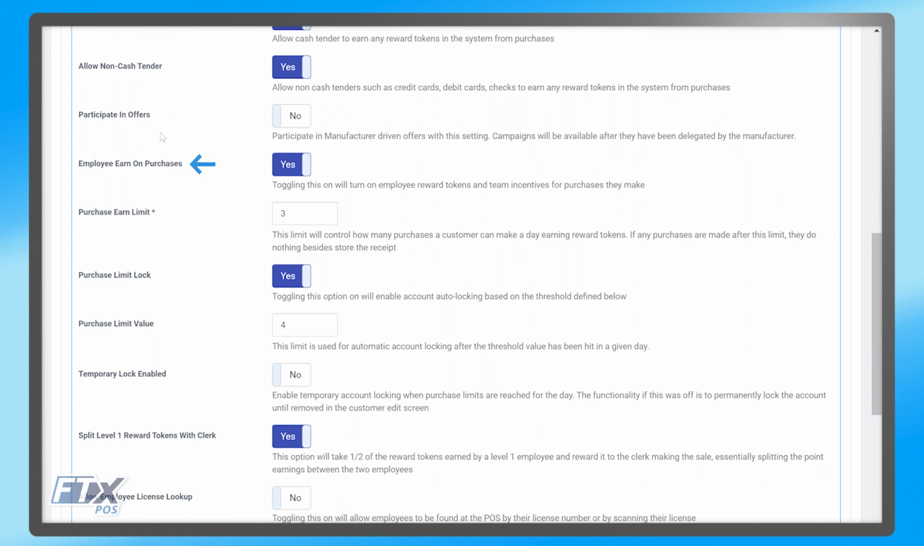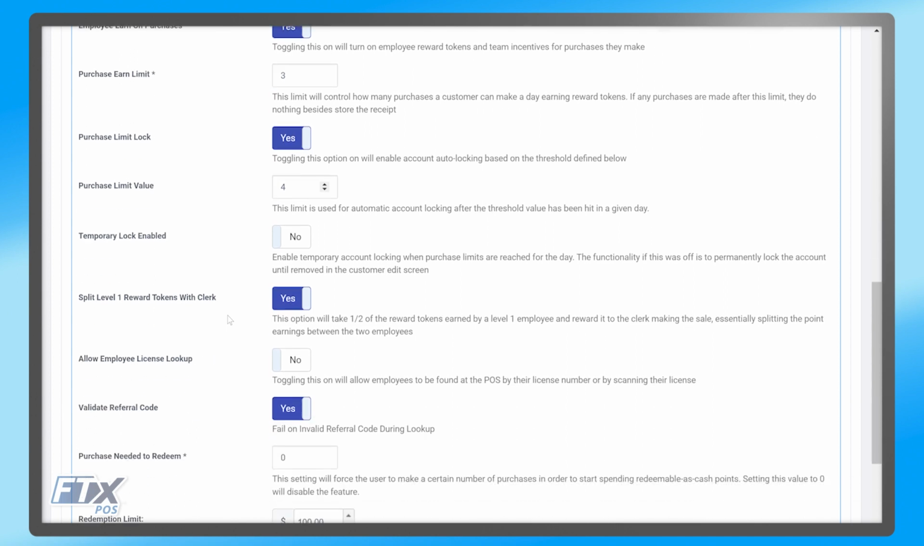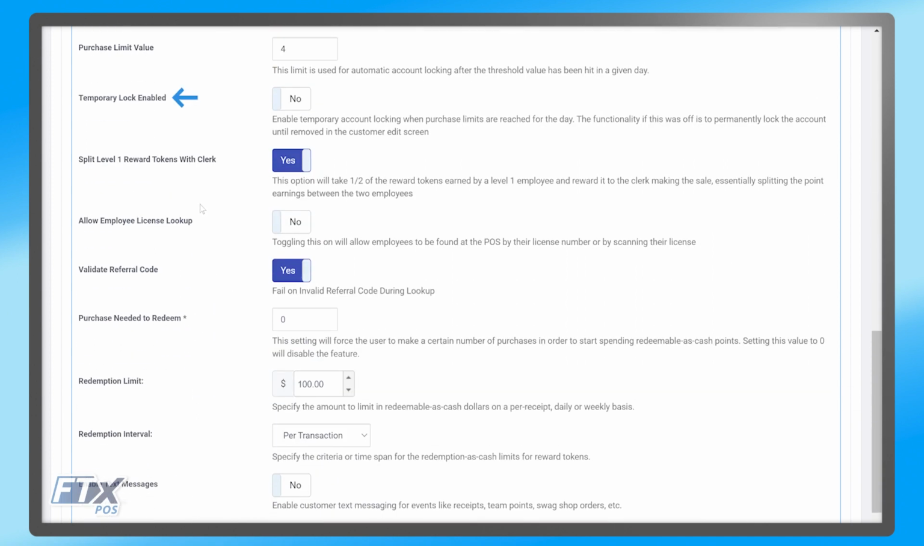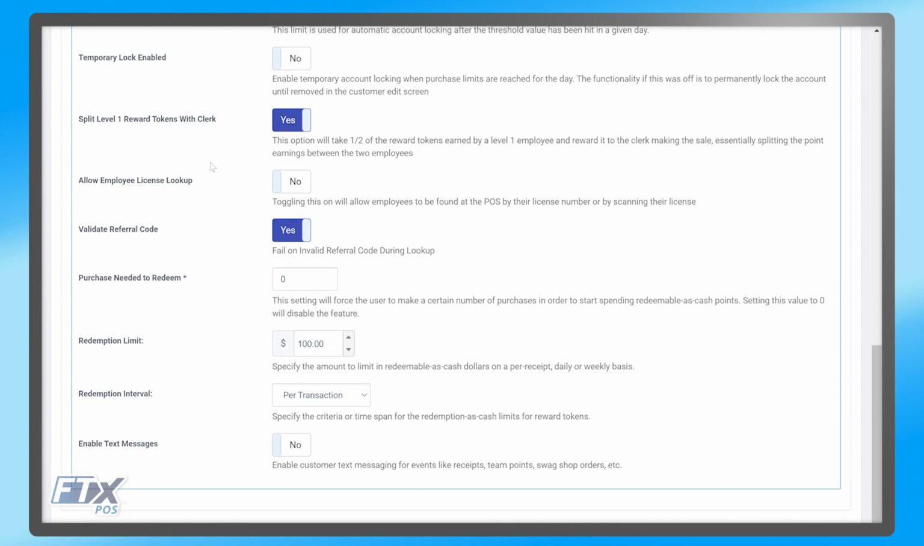Can employees earn on purchases? And if they can, what is the earn limit? Are we going to auto-lock purchases? And if so, what is that value? Do we want to enable temporary locking? Are we splitting the rewards tokens with the clerk?